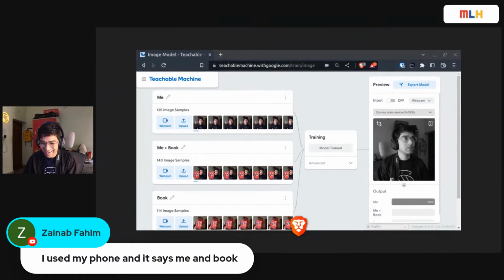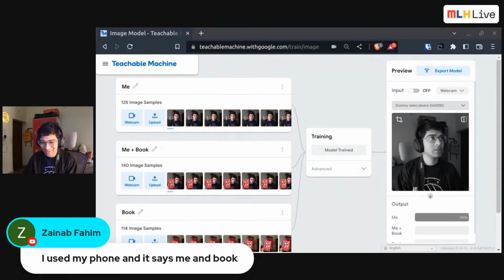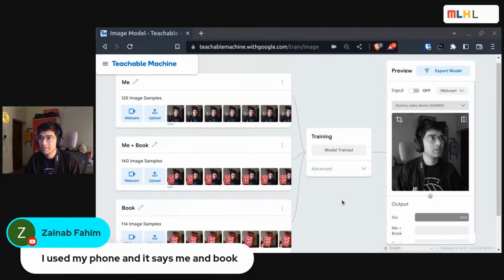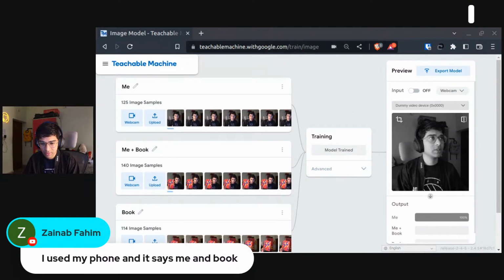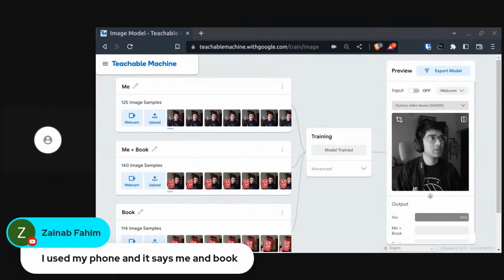Okay. That is not supposed to happen because I trained it for my face. But that's so cool that it worked for you. That's awesome. The code will also work locally in your system. For some reason, my camera is not being detected. Probably because I turned it on here. Let me turn it off.